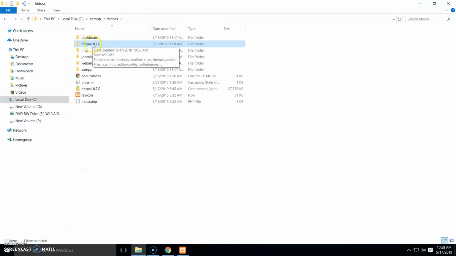So I'm going to rename this folder to simply Drupal, but you can rename it anything you like. You can even rename it to your website name or your project name. For example, my YouTube channel name is Desi Techie, so I can rename it to Desi Techie. Or you can name it anything you like.